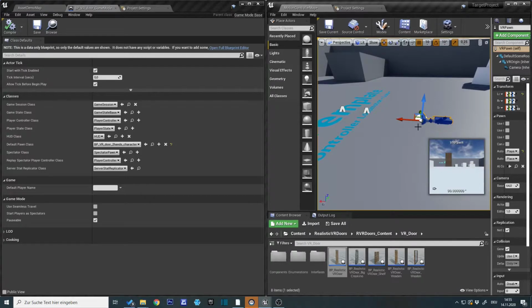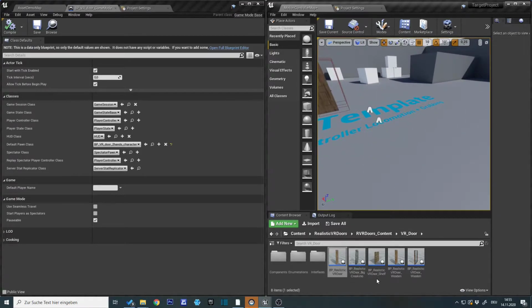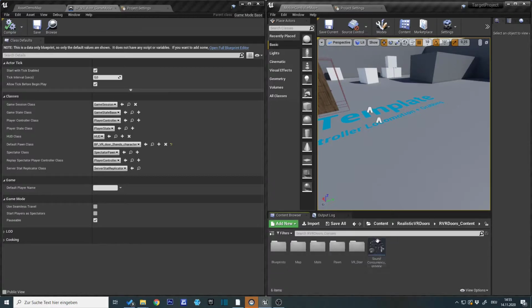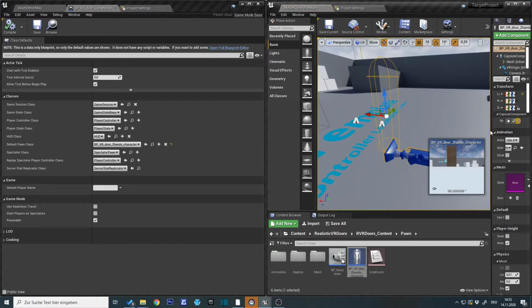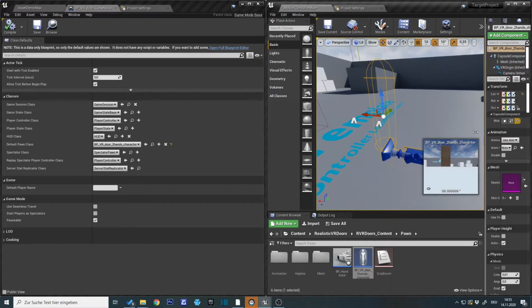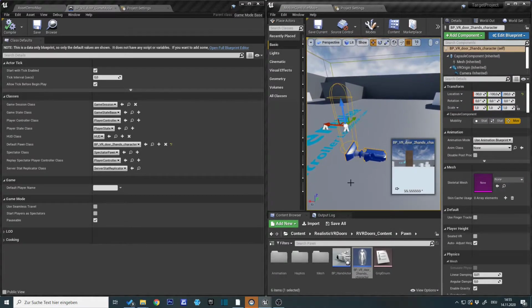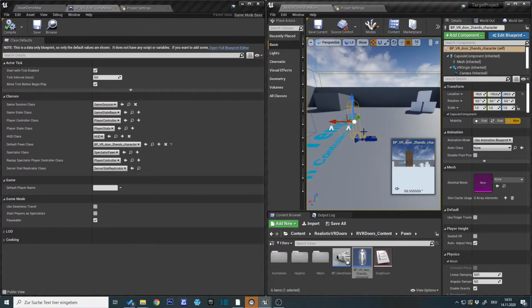And this is also the other VR pawn. So it's important to note that there is already another pawn in the level. You can just delete that and take the other one included in Realistic VR Doors, which is the two hands VR character. But we're not done yet. It may be that various instances of the same class are placed in the level. You need to tell Unreal which pawn to possess.